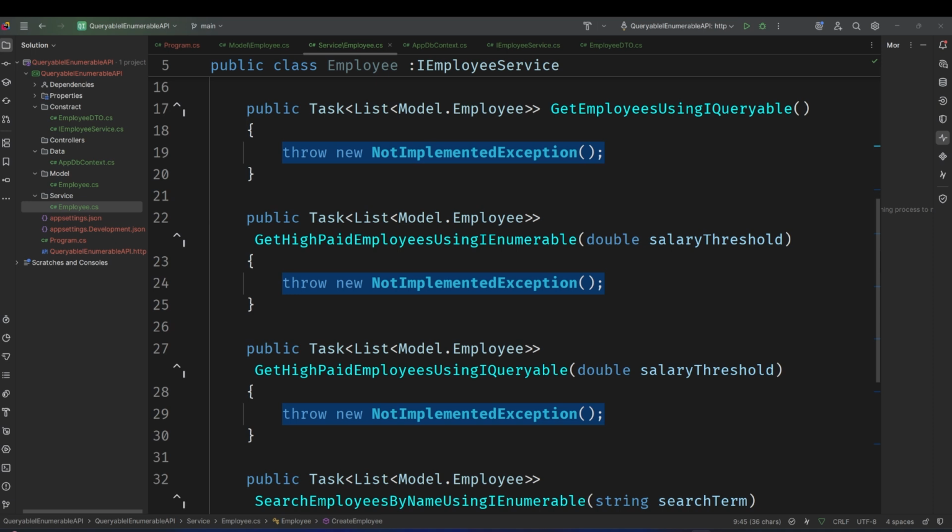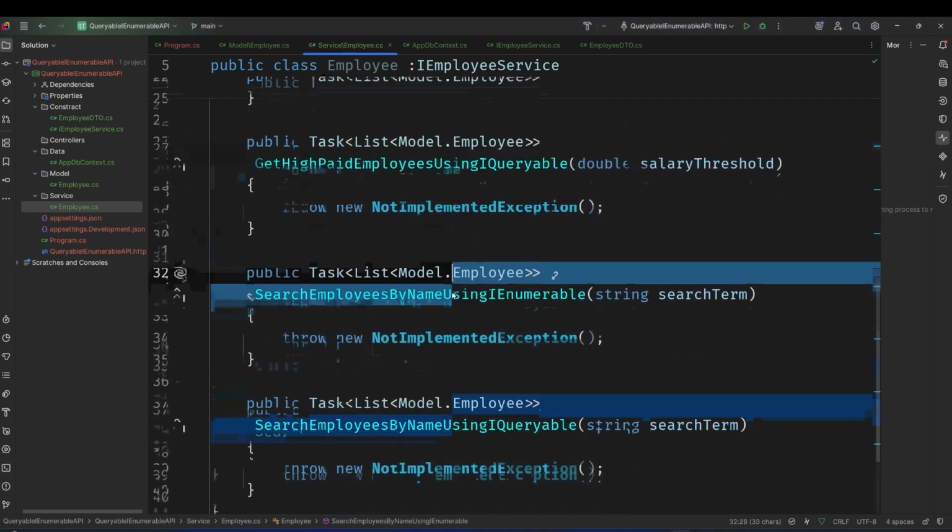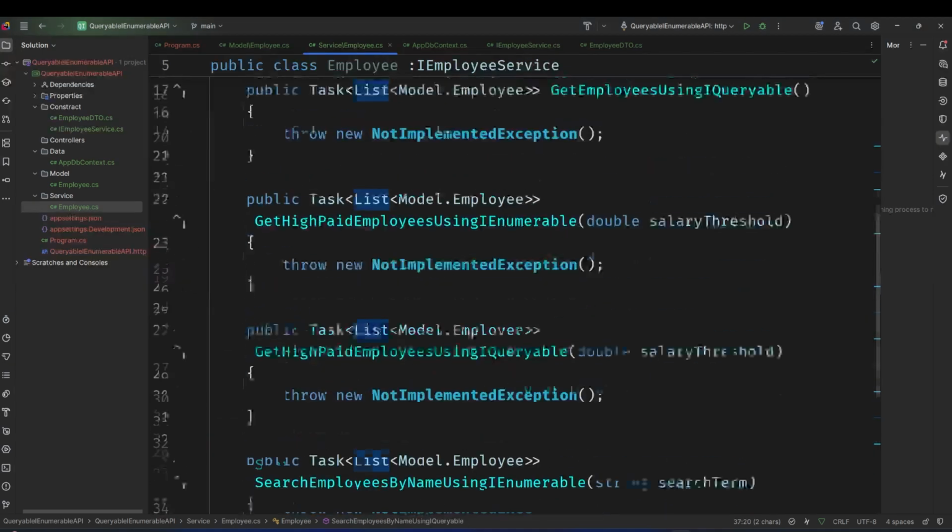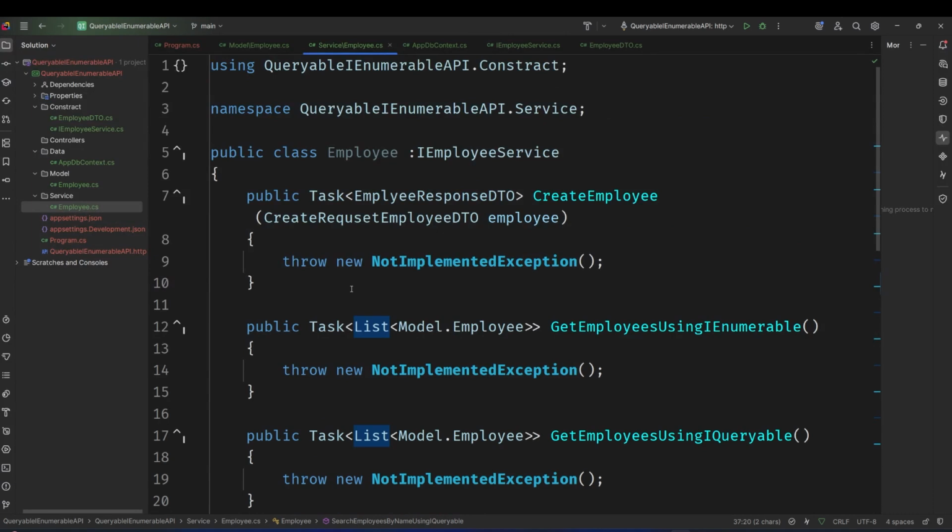So we can go ahead and implement all the services here. This is what we are going to work on. So all of them are kind of a list, but let's get to understand the difference between IQueryable and IEnumerable before we get started.